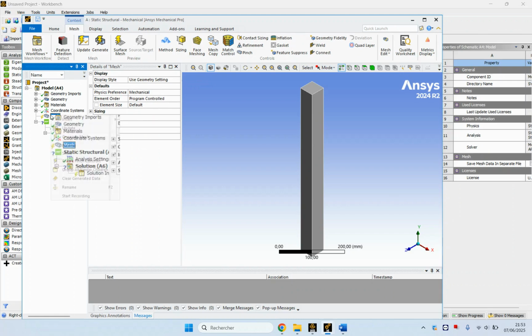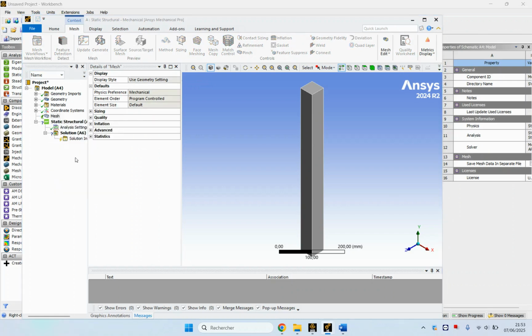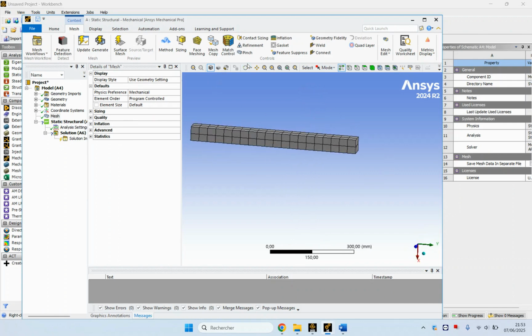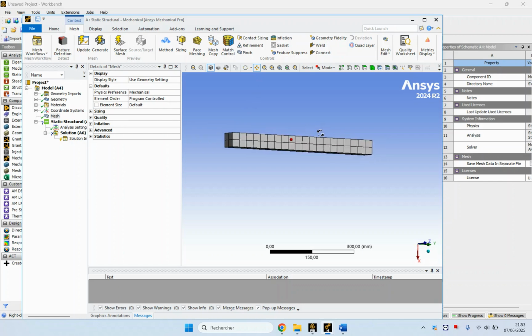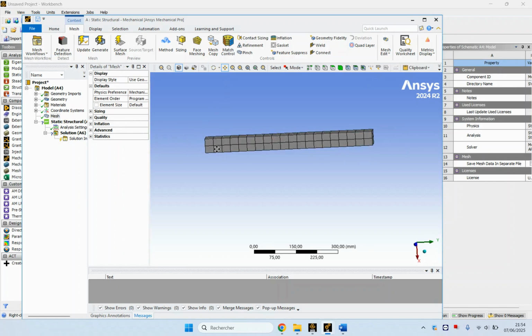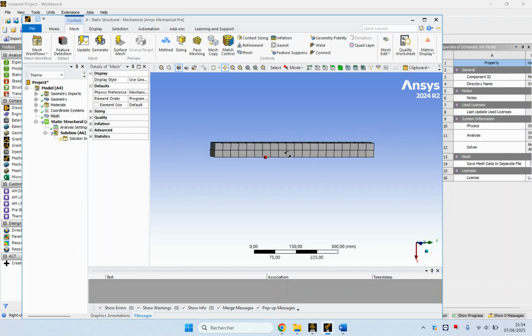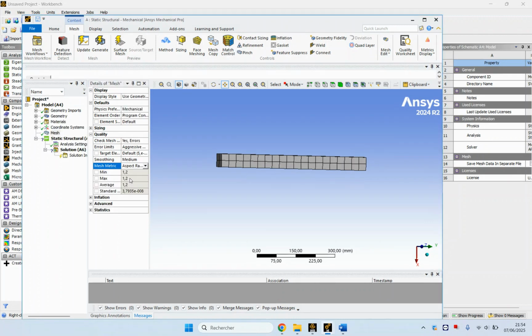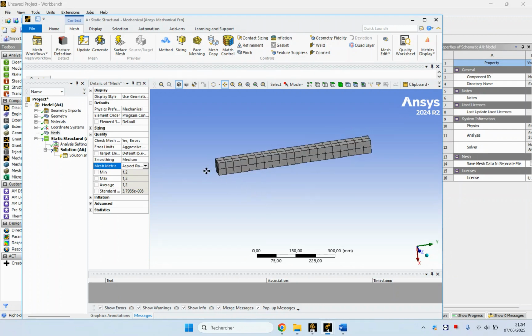Now I can close this and then go to mesh. I can right click and click generate mesh. When I click generate mesh, we can see this is a pretty good mesh. What I would do is check the quality of the mesh in order to see if this is a good mesh. I already know it's a good mesh, but I just want to show you this. You can see it's pretty close to 1, so we're good.